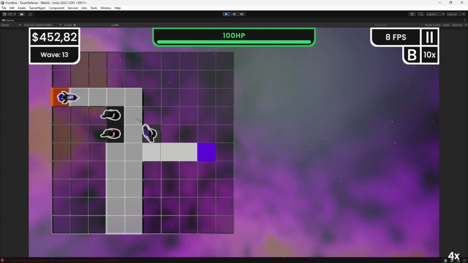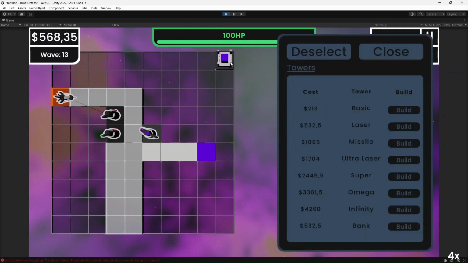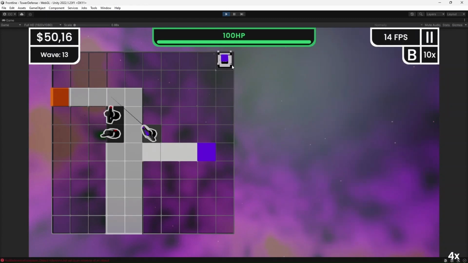I also added slight controller support, very slight controller support. I'll be working on that in the next Frontline episode especially. As well, I'm also planning on working on a different tower that will soon be coming out in the next Frontline episode. So next episode will be pretty big.